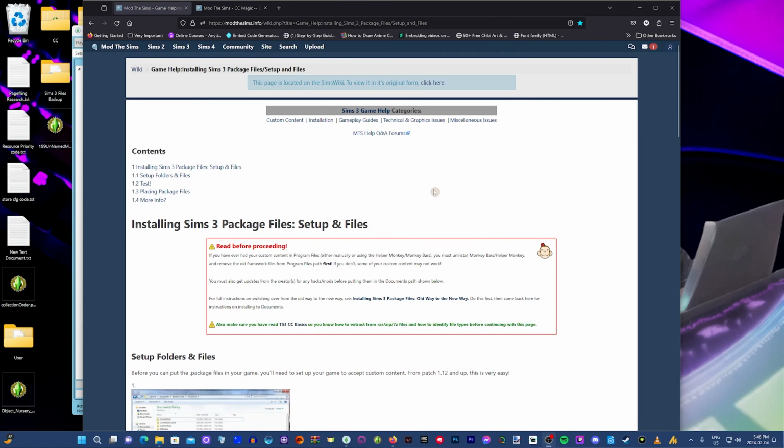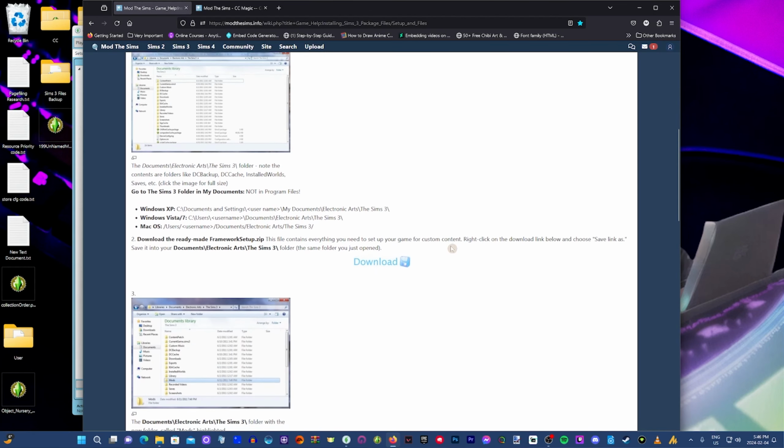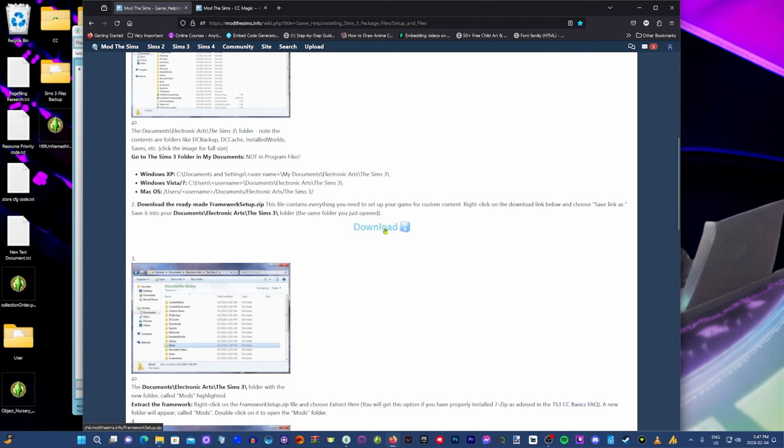If you are new to putting CC in your game, you are going to need the Mods Framework folder, and you can get that from Mod The Sims. You just want to scroll down a little bit, and you'll see this download. You just want to click that, and it'll download in a zip file, and the Mods folder will be in there.